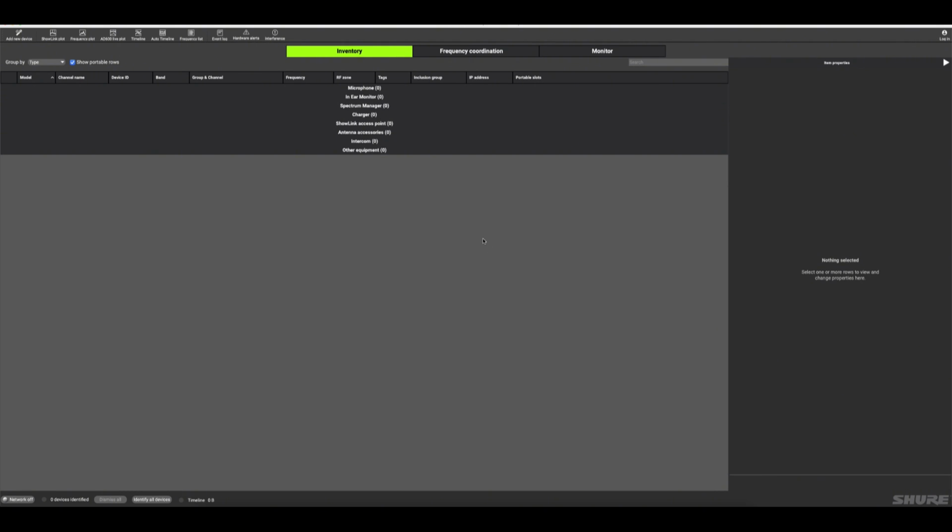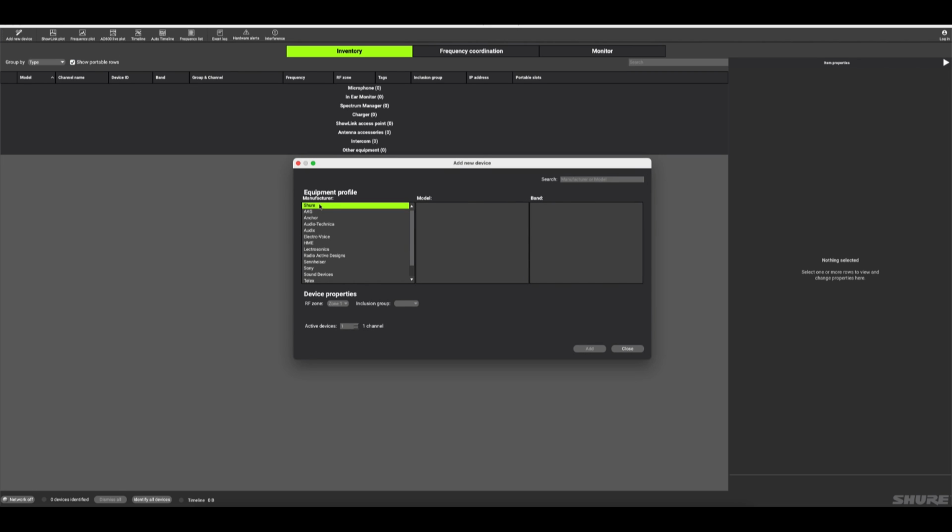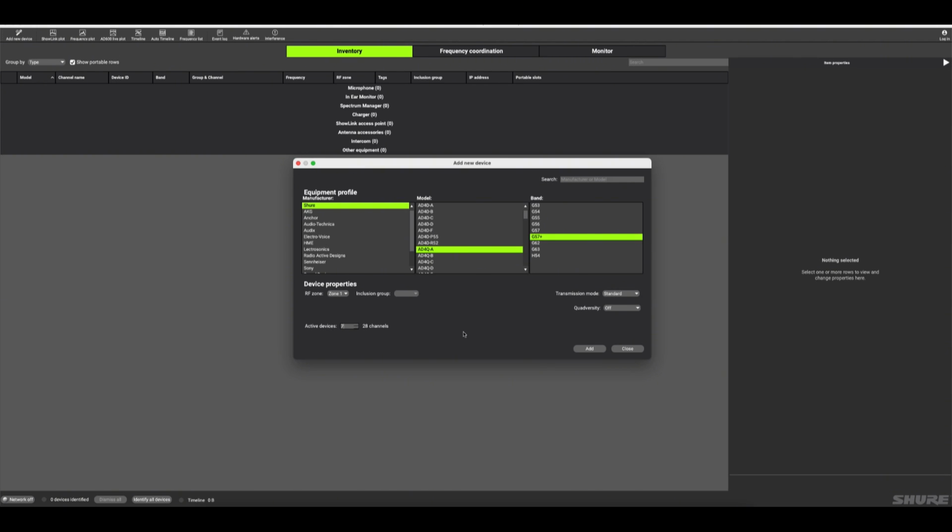Let's say we're doing this for a festival where we have a lot more frequencies. So let's come to our inventory. We're going to add devices. I'm going to do a scenario that I actually did before. I had a band. They came in with Shure, they had 84Q, and they had G57 plus, and they had 28 channels. So let's do 7 units there.